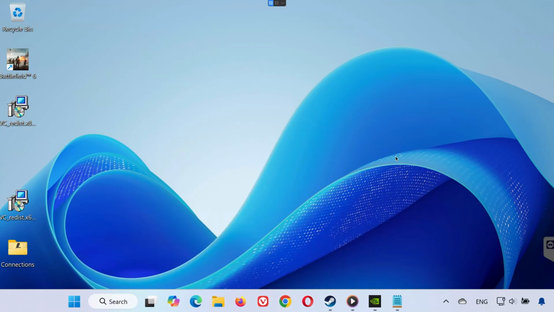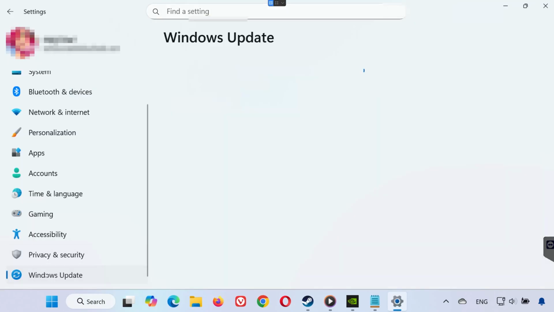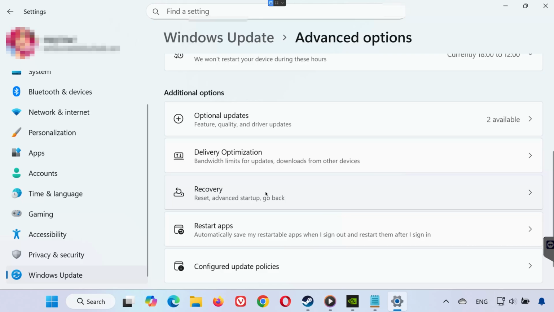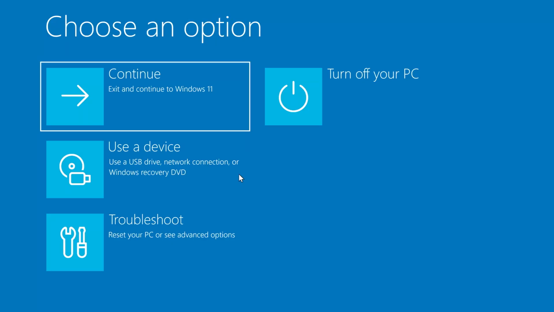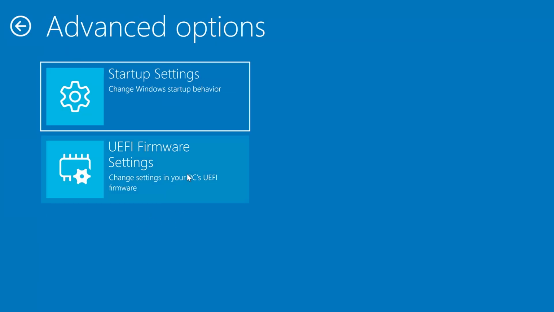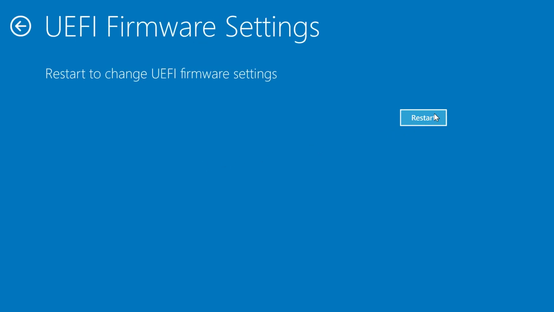Solution 6. If the game still doesn't launch, this step will help fix it. Open the Start menu and select Settings. Click Windows Update, then select Advanced Options. Choose Recovery. Under Advanced Startup, click Restart Now. Your computer will restart into a blue menu. Click Troubleshoot. Select Advanced Options. Choose UEFI Firmware Settings and click Restart Now again.